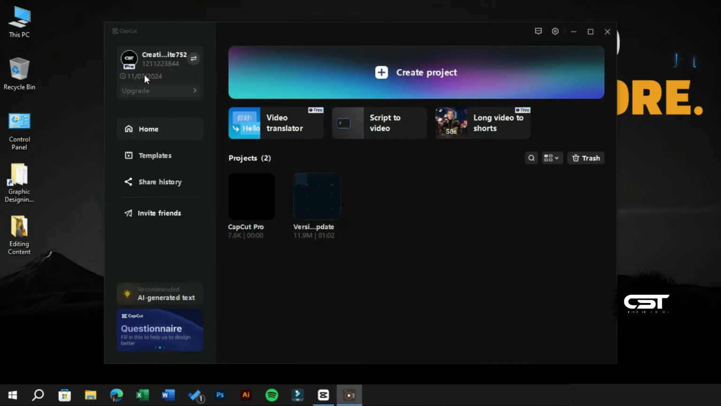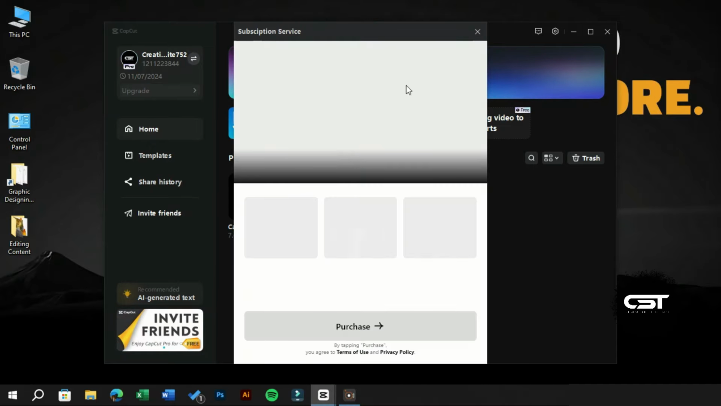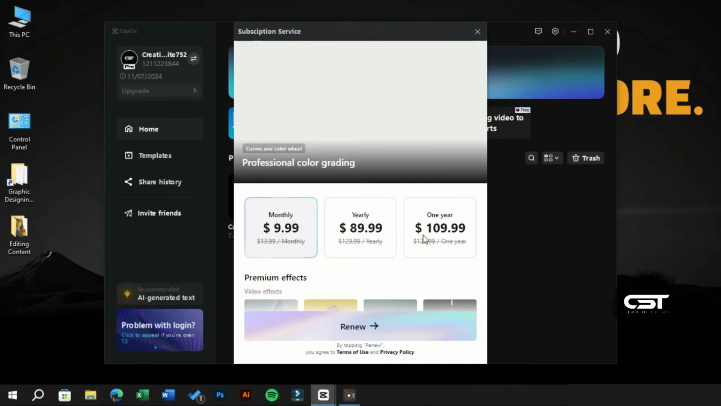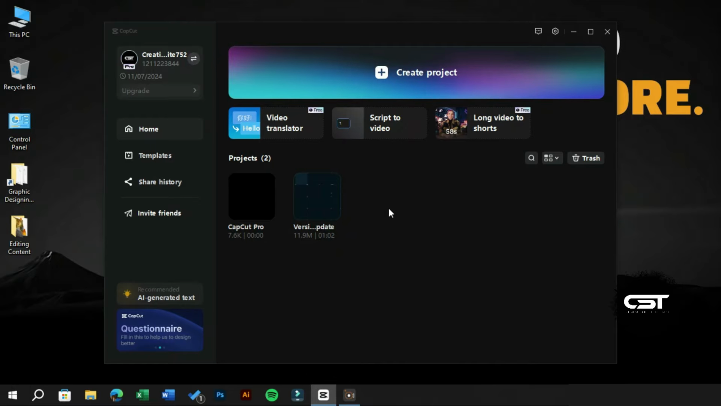Let us give you an overview of the Pro interface and features. You can upgrade to Pro from here also, but we recommend using the web version to activate your Pro. These are the CapCut Pro price plans, and you can activate any one as per your convenience and need. Now overall, we see the same home screen interface as the free version, except for some extra features on the top.